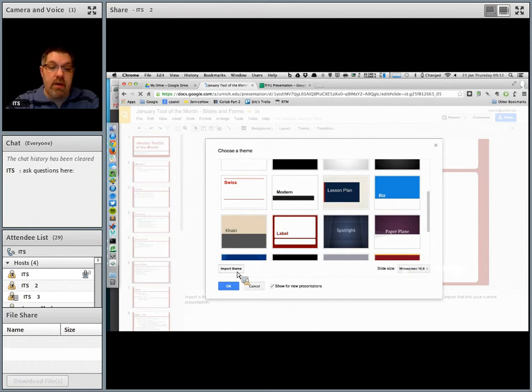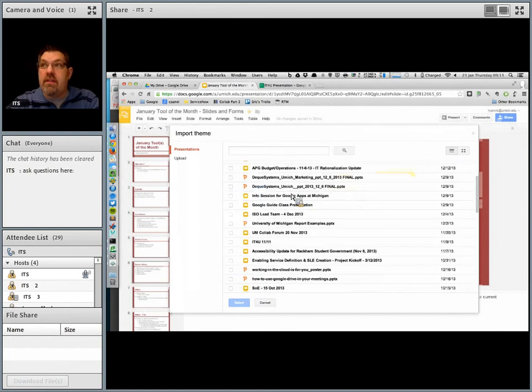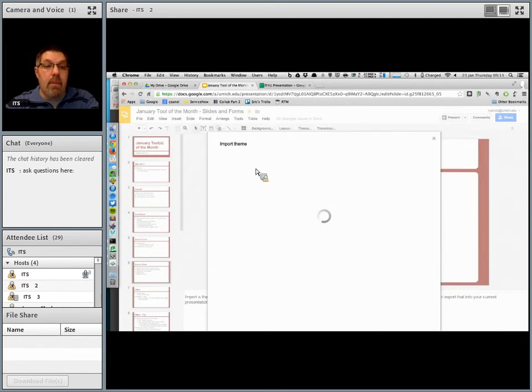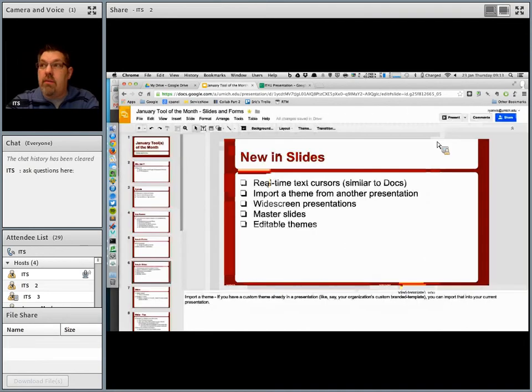But for importing a theme, you just click this button. You'll have a couple of options. The default is you can go find something that's already in your drive. You can search for it. So I think I can just search for ITS, and I see our standard PowerPoint templates popping up here. I could just choose one of those. It's going to show me what the theme looks like. Sometimes you'll see multiple themes if the presentation you're trying to import has them, and you could select all or just one or two of them by clicking on it, and then the import theme button becomes highlighted. I'm not going to do that because it actually may do bad things to my presentation, but that's how you would do that.